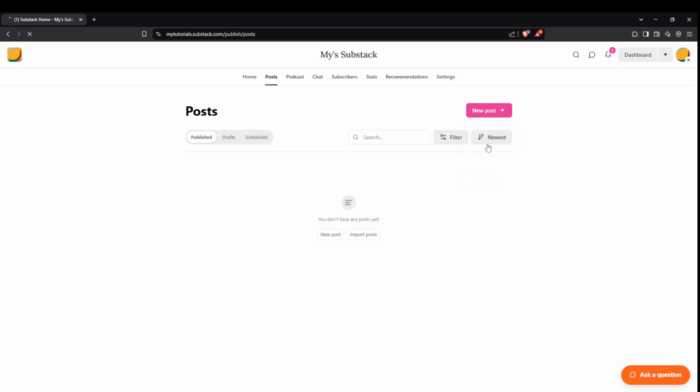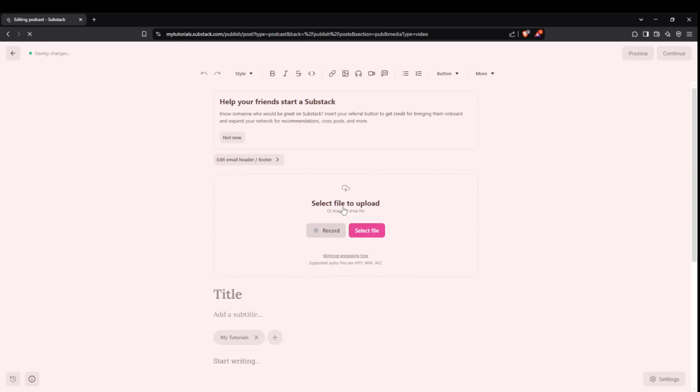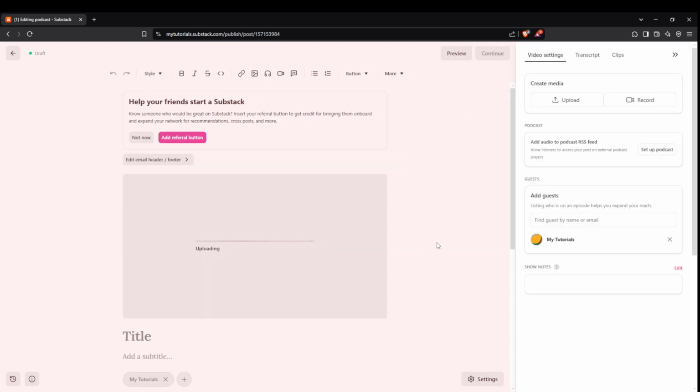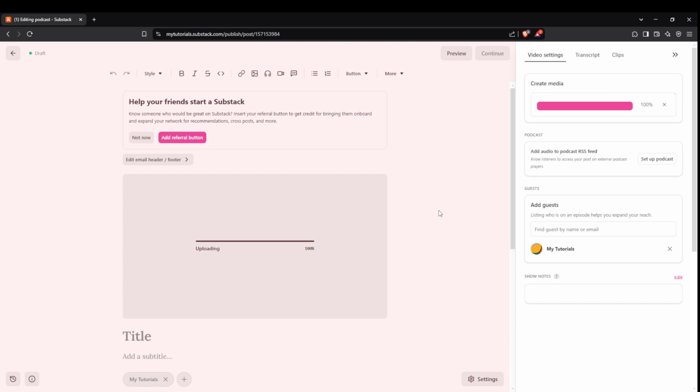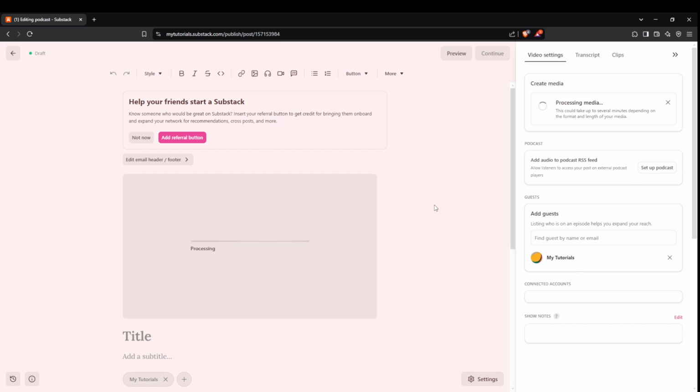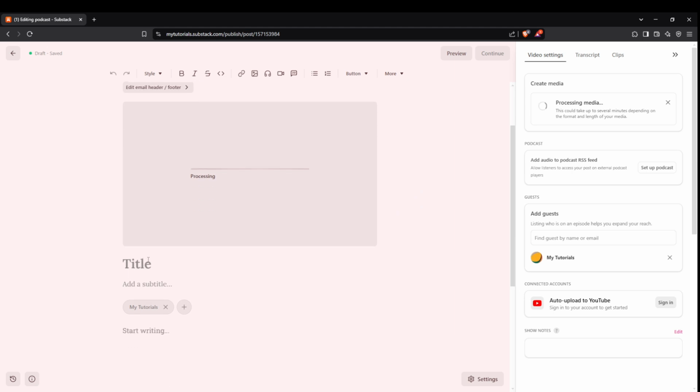Choosing video post from the available options is your next step, which allows you to specifically cater to video content rather than written articles. With the basics set, it's time to upload your video. You'll see an option to select a file. Hit select file and browse through your device to pick the video you've prepared. This is your moment to showcase your visual storytelling. So pick that perfect file and it'll start uploading to the platform.